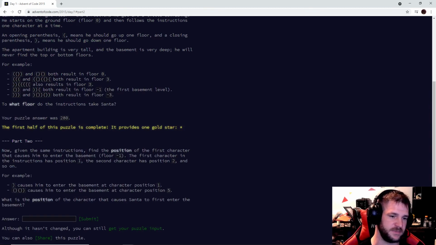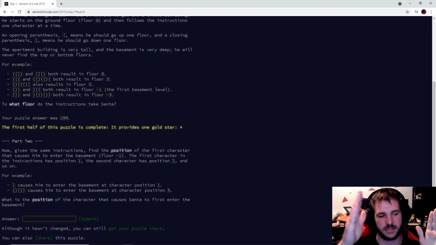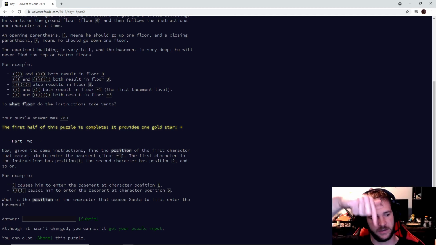Okay, part 2, because part 2 is a continuation. It's the same puzzle, same data, but we need to do more. So, now, given the same instructions, you find the position of the first character that causes him to enter the basement. So, floor -1. The first character in the instructions has position 1, the second character has position 2, and so on. So, they want us to not start at 0. Okay? So let me explain what he's doing. They want us to know where in the instructions does he first go into the basement. Okay? Which character is that? All right?